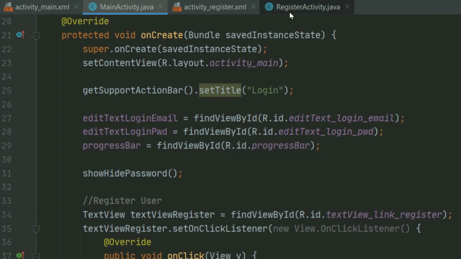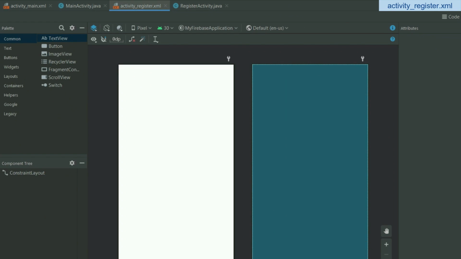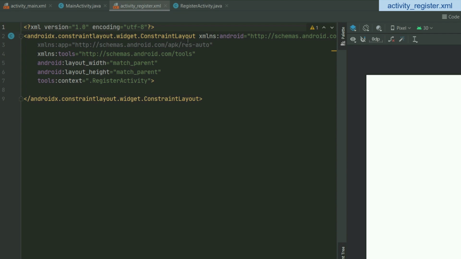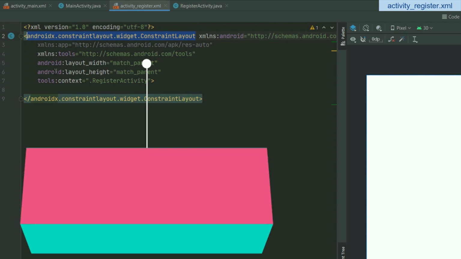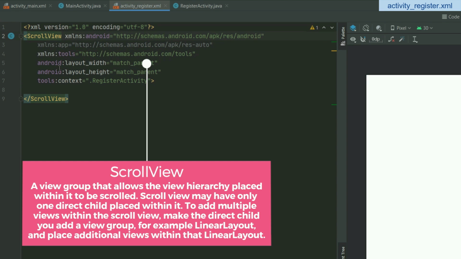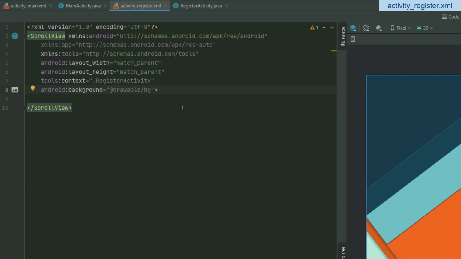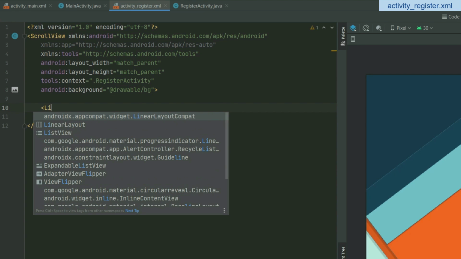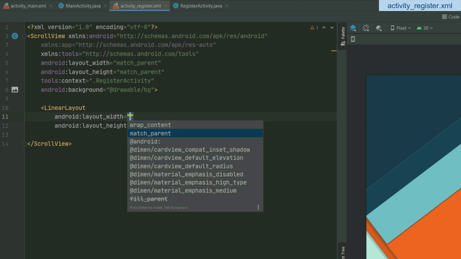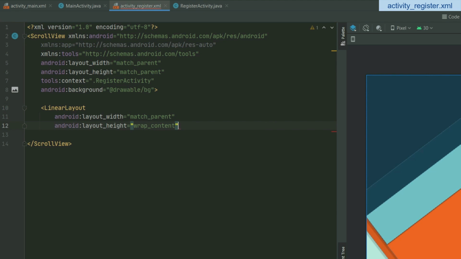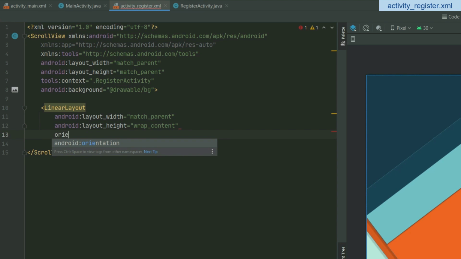So let's just open the layout for the register activity first. Alright, then let me change this constraint layout to scroll view. And then add android background, add drawable /bg. Then getting inside it, let's define one linear layout and layout width to match parent, then layout height to wrap content, and the orientation is going to be vertical.